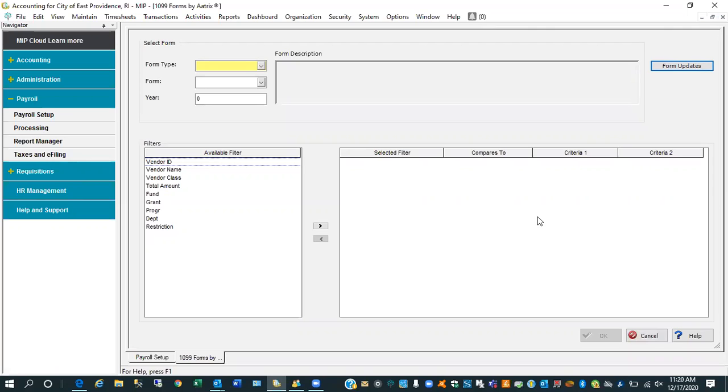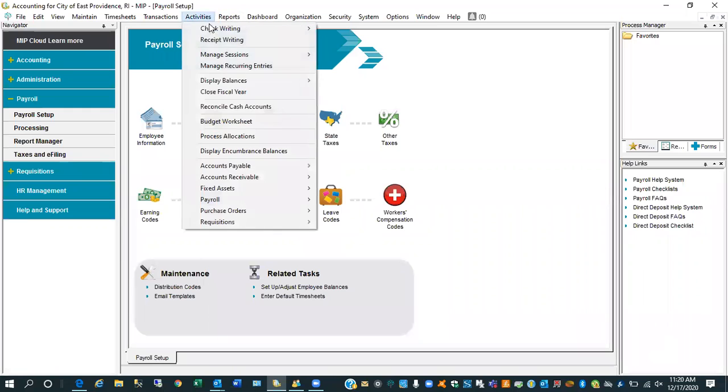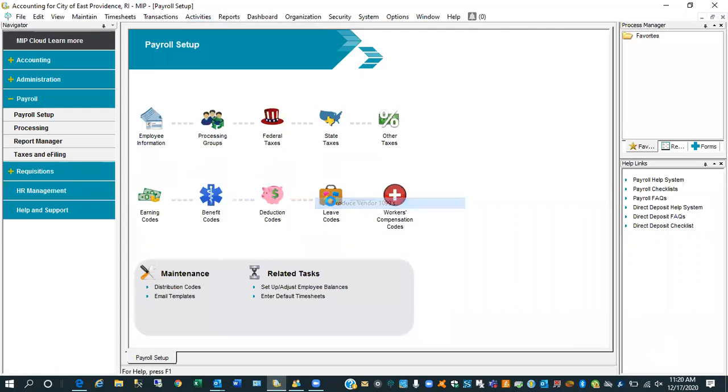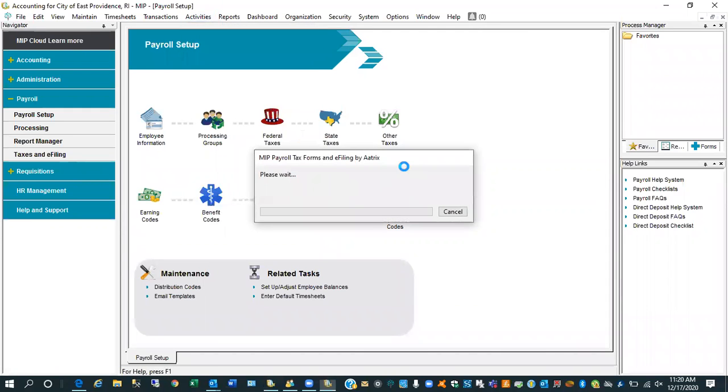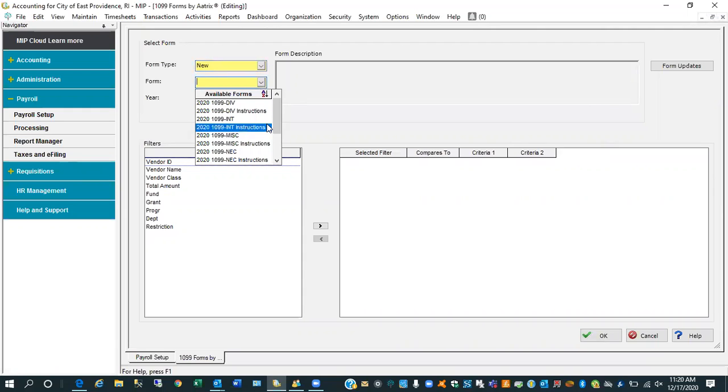One key component to remember is after you do the forms updates and you let the software walk through and do the updates, make sure that you come back and you cancel out of the screen, okay? Then come back in, whether you're coming in through accounts payable and produce 1099s. Just be sure you exit after an update, exit, come back in, and then any form that will be updated will be available here in the drop-down.